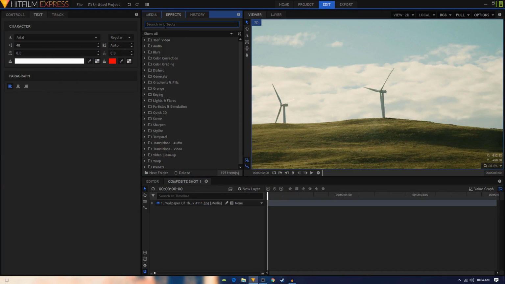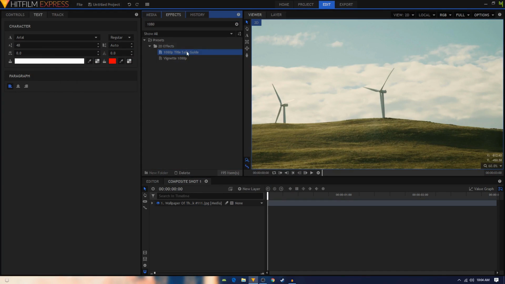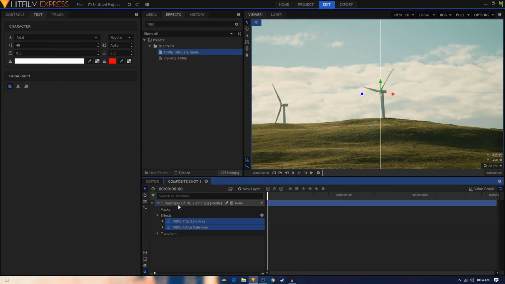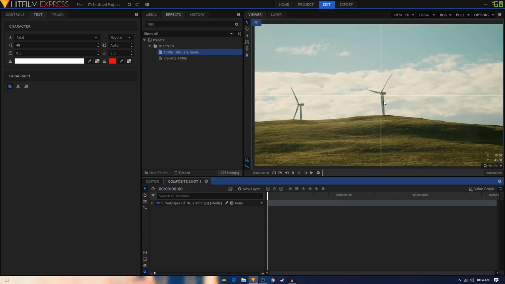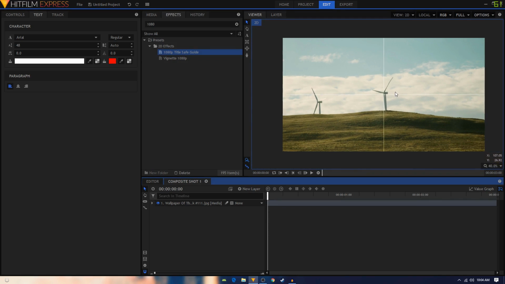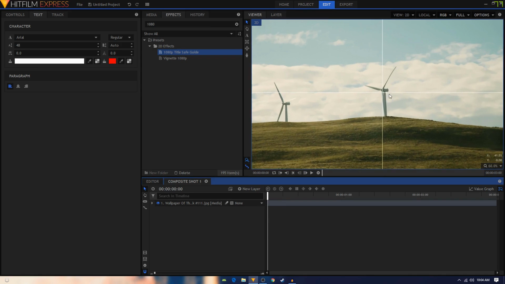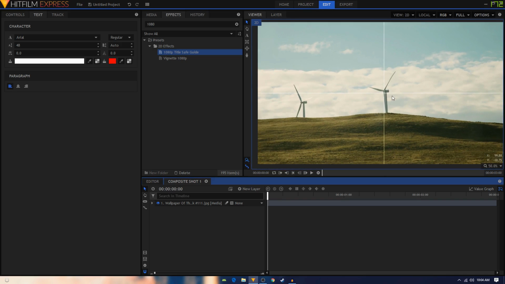In the effects tab, search for 1080p title scale fade effect and apply it onto your background or the image that you're using as a background. And what that will do is give you these guidelines. And we can use these guidelines to sort of center things up in the middle.